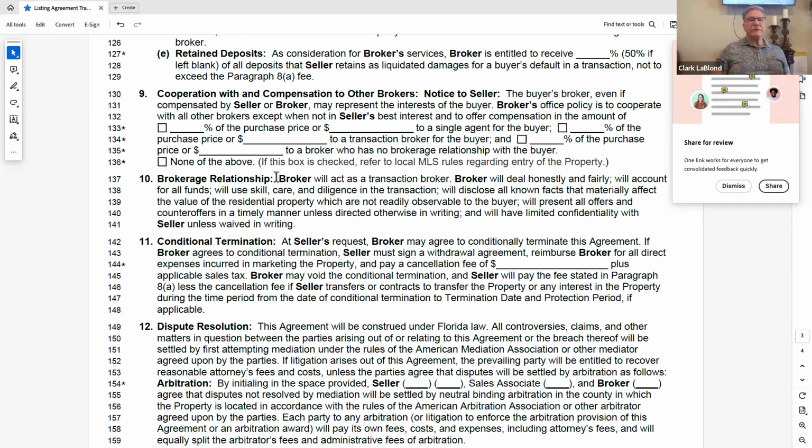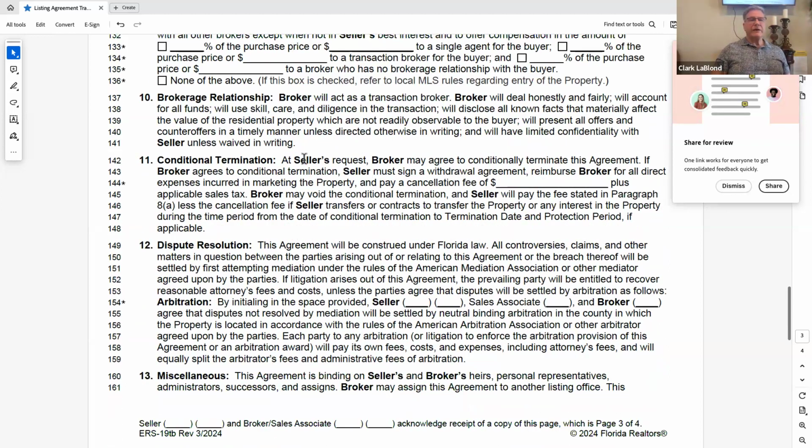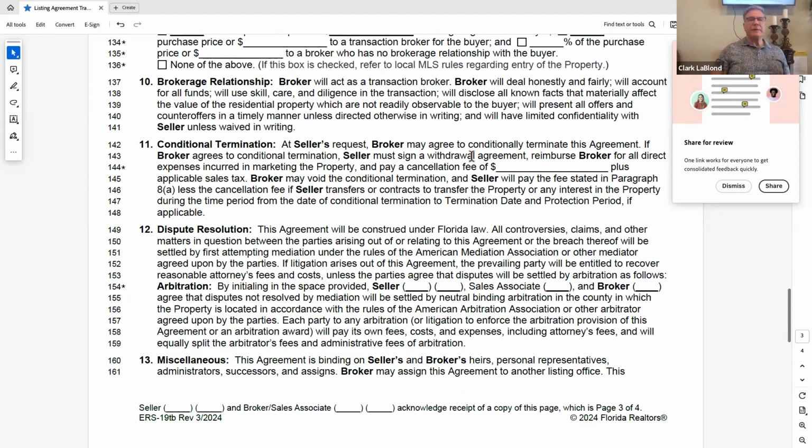Brokerage relationship. So again, it reinforces we're a transaction broker and gives the duties of a transaction broker. Then we've got our conditional terms. At the seller's request, the broker may agree to conditionally terminate this agreement. If the broker agrees to conditional termination, the seller must sign a withdrawal agreement. So this is the amendment to the listing agreement.